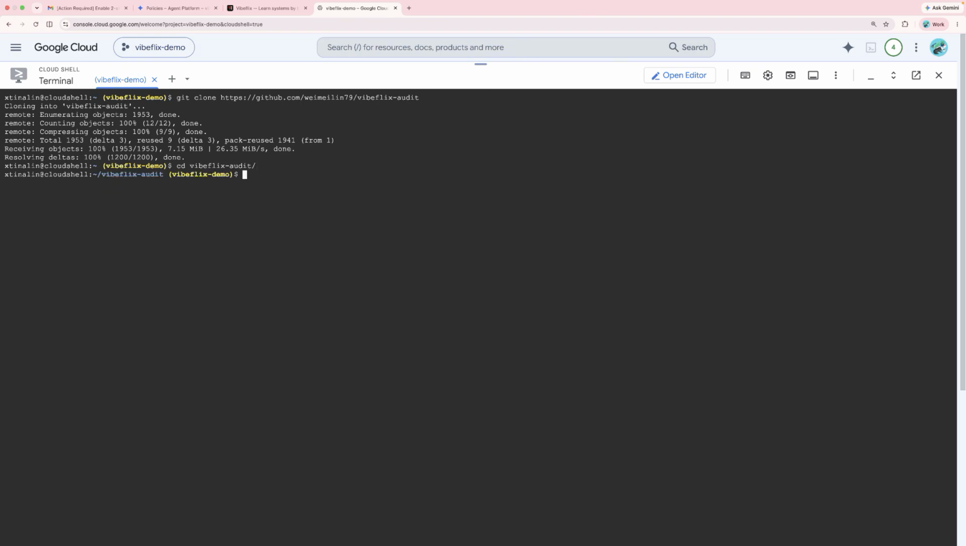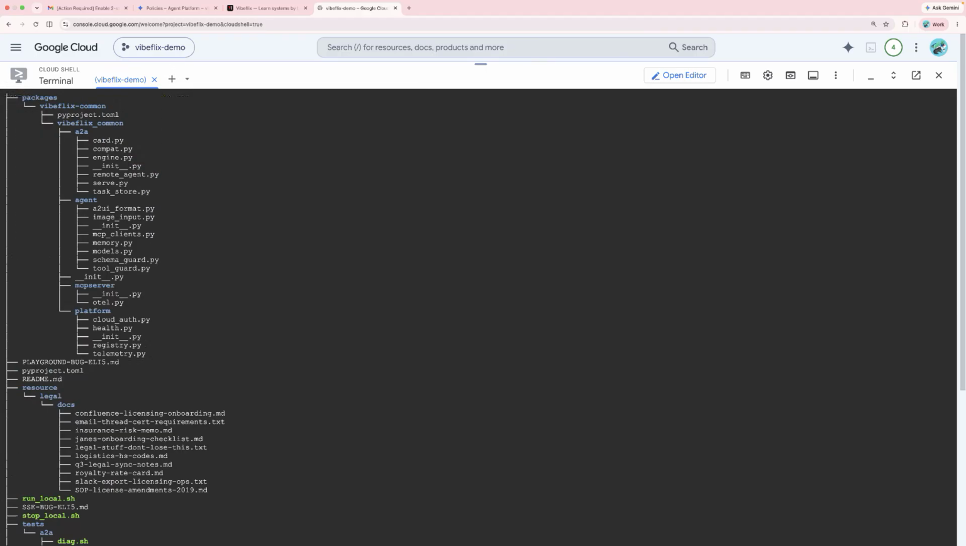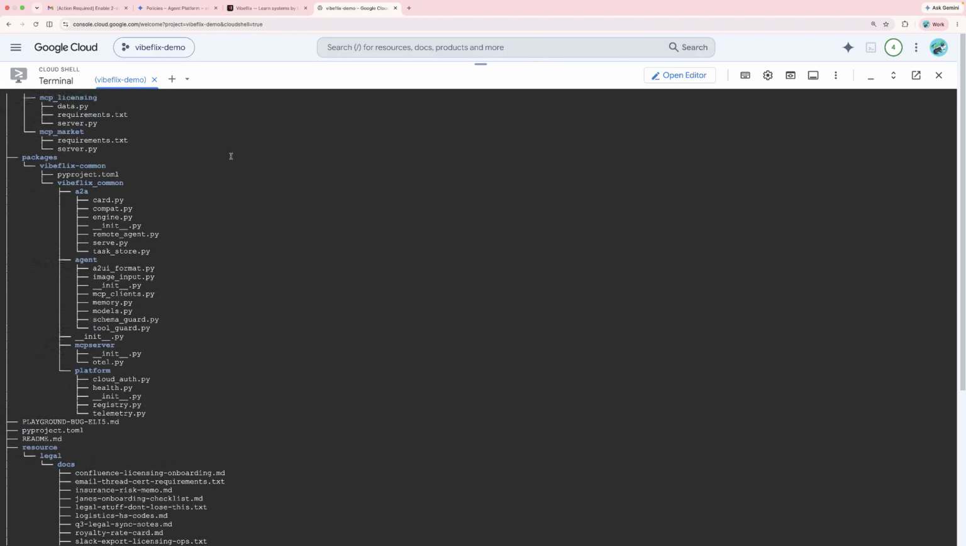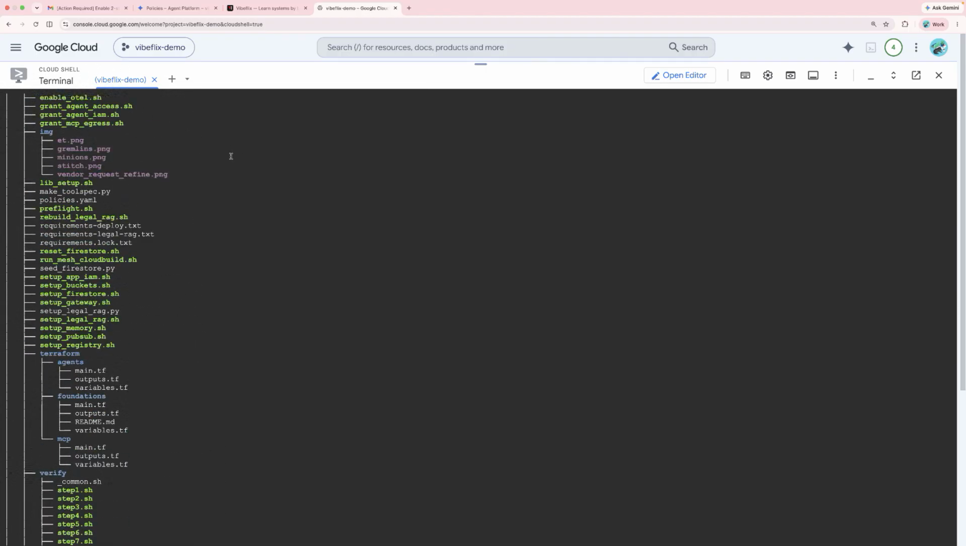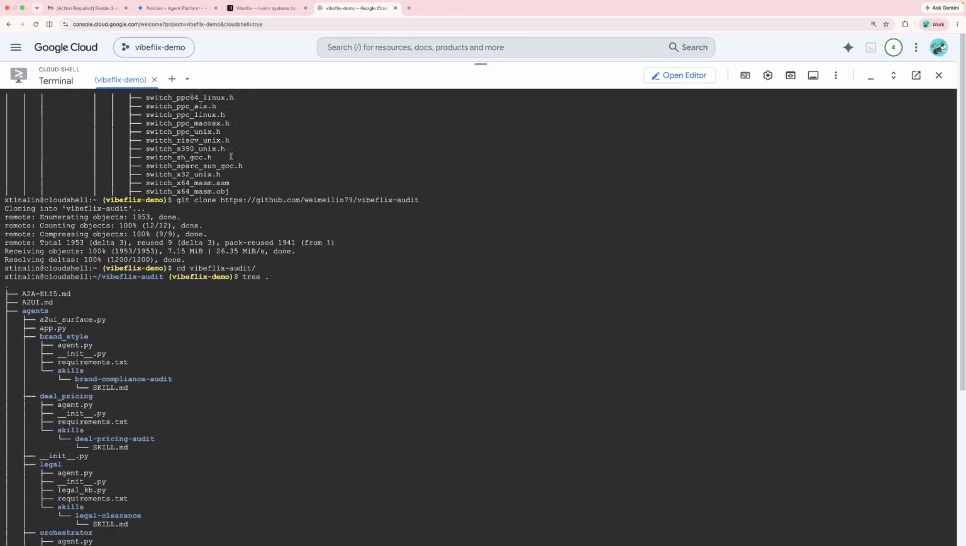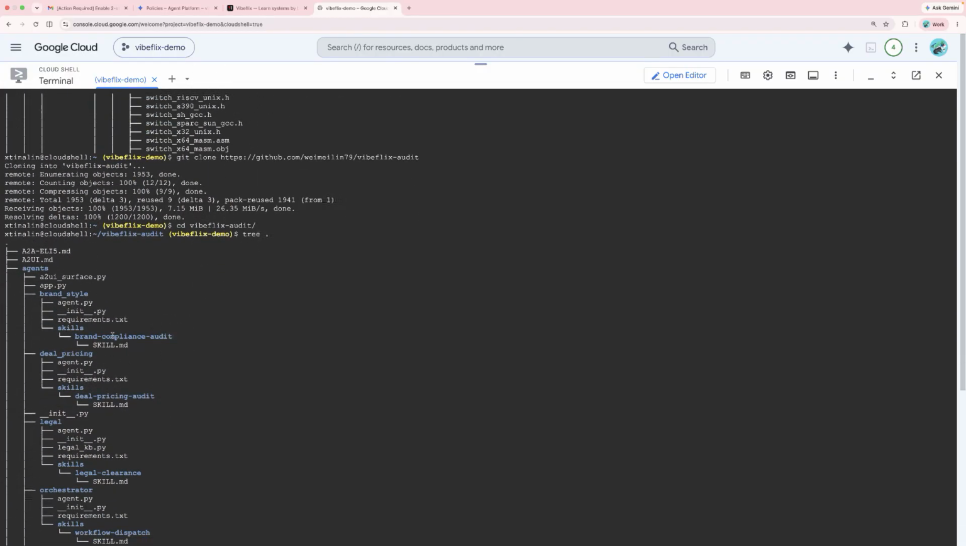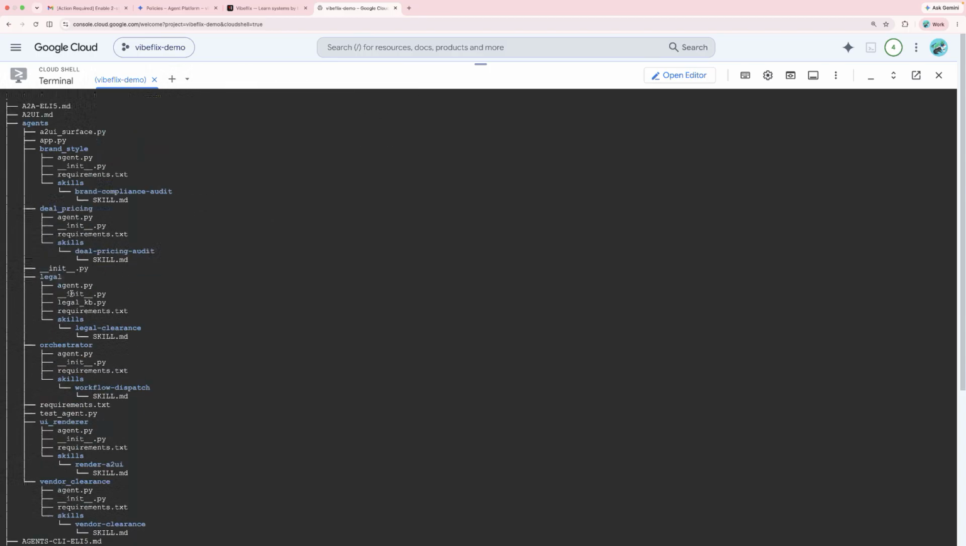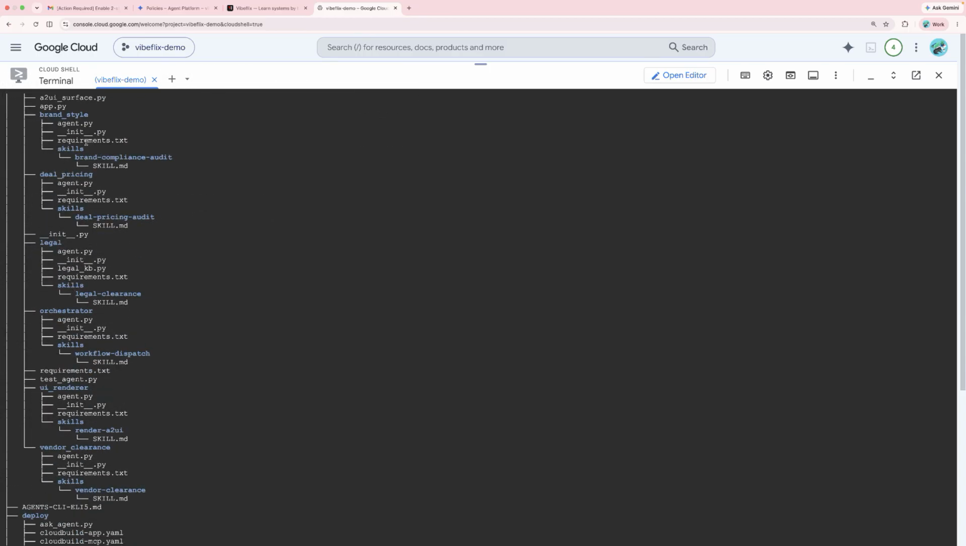Vibeflix audit is the name of the entire project, and then we can show what we have so far. So as you can see, we have the entire project with everything you need from all the sources. All the agent code is under agents. You can see we have a lot of agents in here. If you're interested in what's going on inside agents, you can head over.